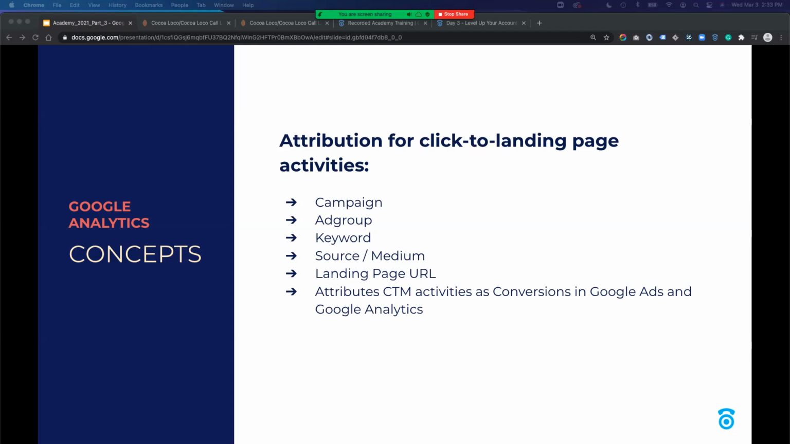So with our click to landing page attribution, we get the campaign, the ad group, the keyword, the source medium, and the landing page URL. And then these activities can be counted as conversions in Google Ads. And of course, they can count as conversions in Google Analytics. So all of this can be accomplished with the Google Analytics integration for click to landing page ads.